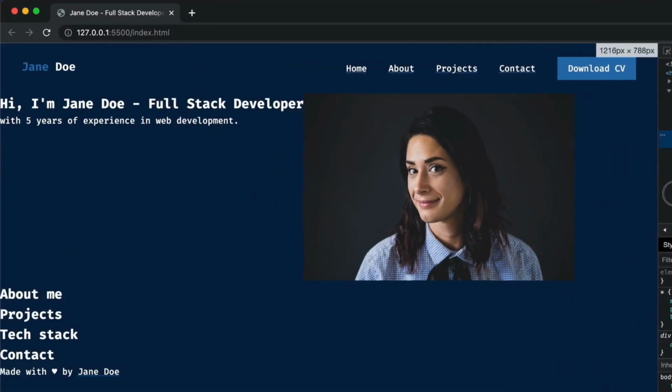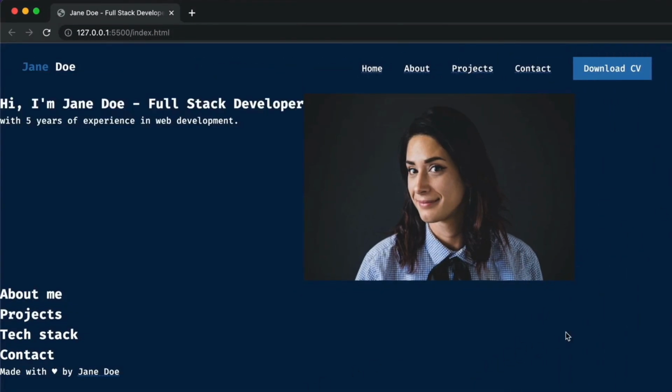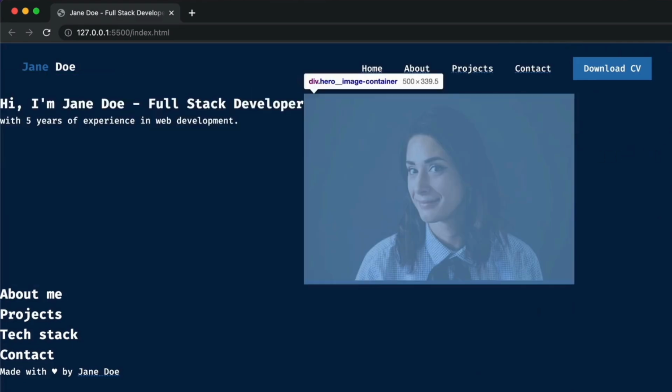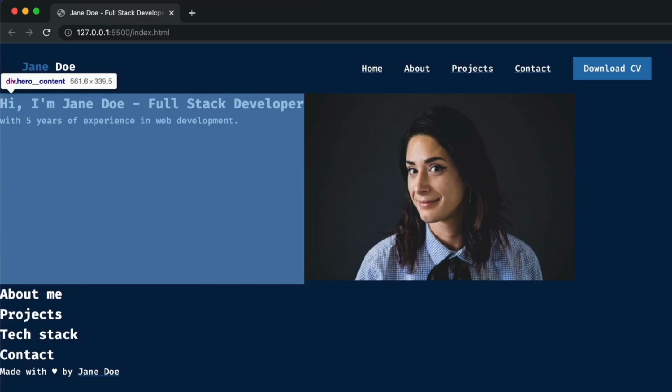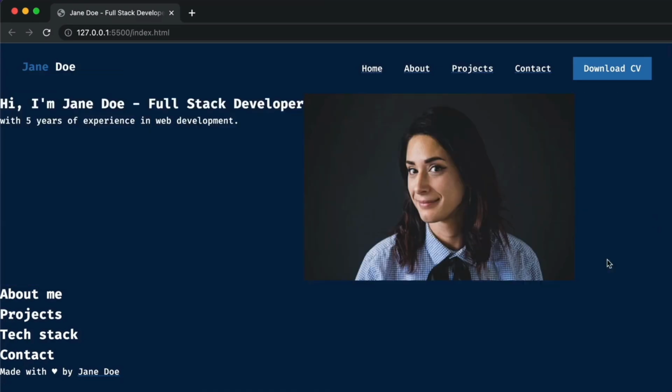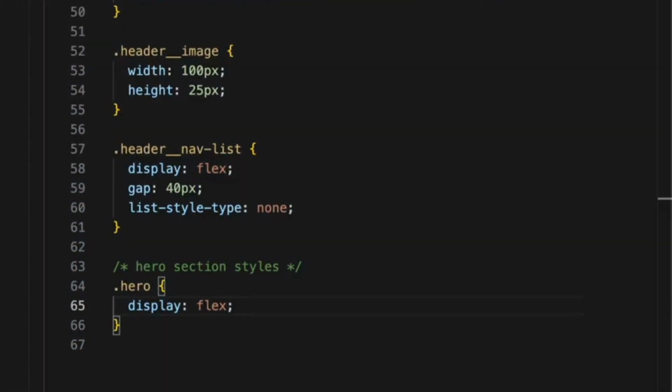Look at that! The elements are organized just as we want. The content is on the left and the picture is on the right. Nice! Alright, so what's next? How can we add some distance between the divs? Let's do it as we did in the header and add the justify content property with a space between value. Let's see what happens.